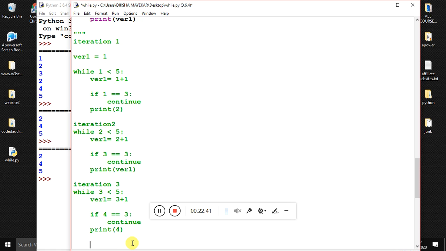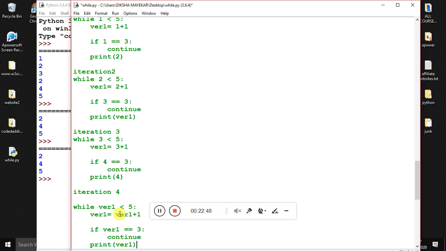Now I have iteration 4. For the next iteration, our updated value is 4. It will check whether 4 is less than 5. Yes, 4 is less than 5. Then we will do 4 plus 1, which is 5, and the updated value of variable i is 5. Then it will check if 5 is exactly equal to 3. No, so it will not execute that statement, and now it will give the output as 5, because of which we are getting output over here as 5.